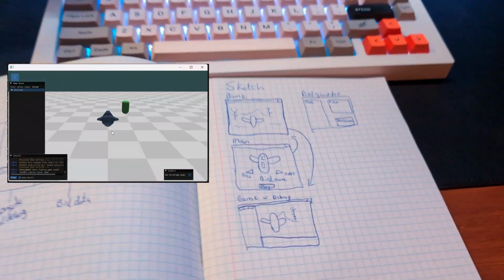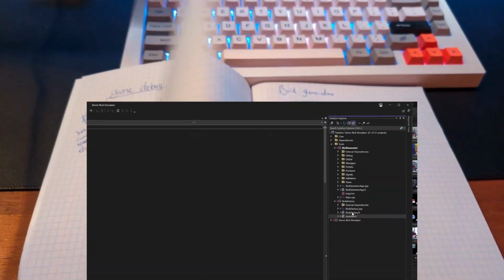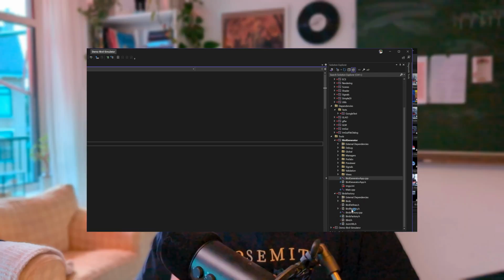The game itself is very basic, you're just a bird that can roam around the terrain. But this project isn't really about what's on the surface, it's more about what's under the hood. Alongside the game, I built a standalone tool that allows you to create bird entities. And these generated birds can then be used directly in the game.